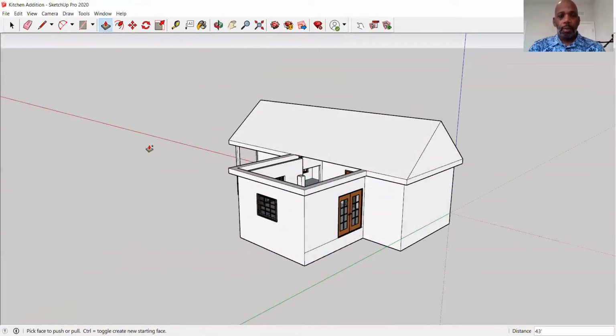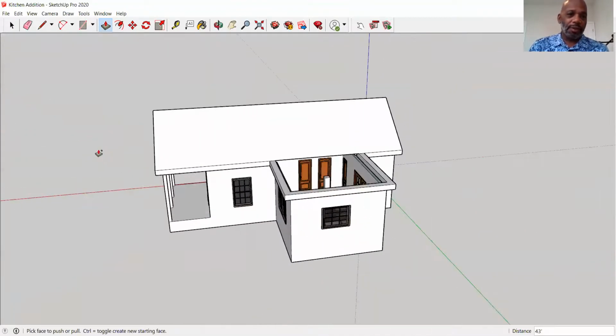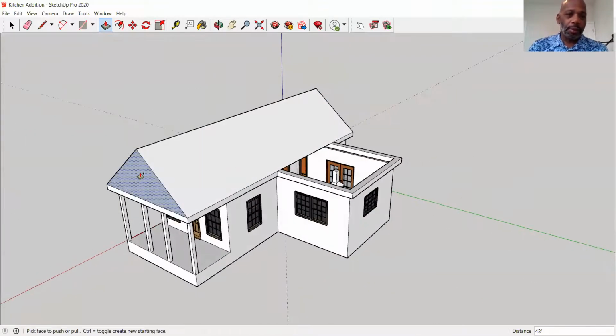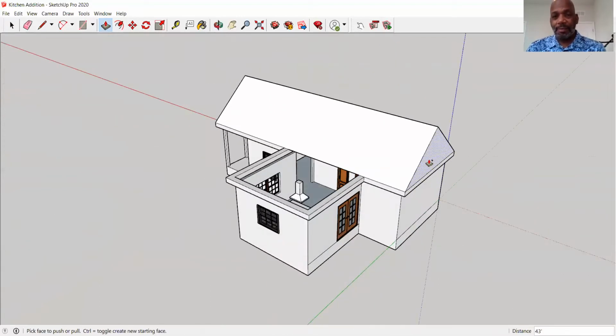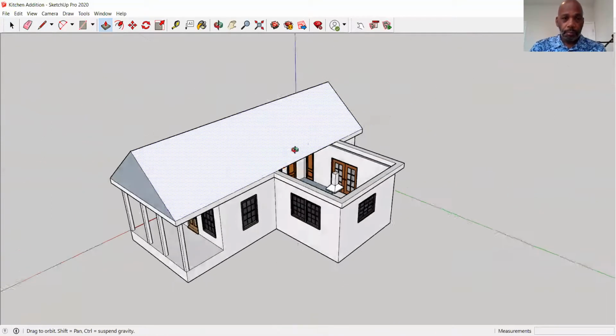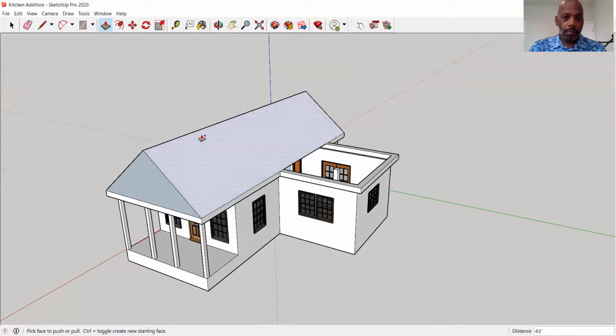So in holding down the control key, that allows me to have a face here and a face at the end. Okay, so use push pull, hold down that control key. Okay. Good.